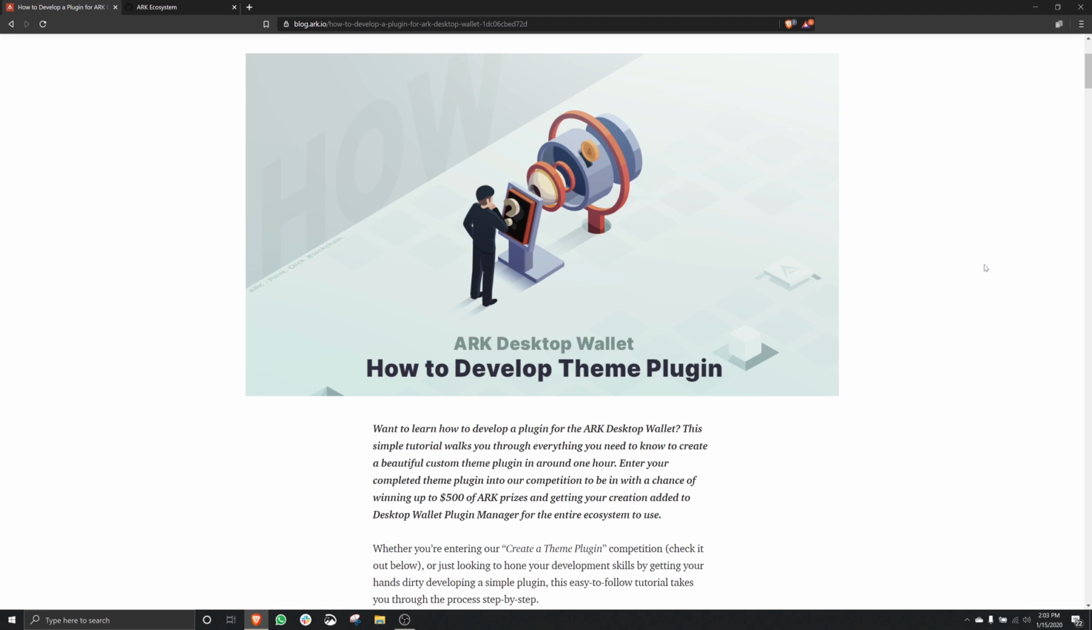Okay, hello everyone and welcome to this tutorial. This tutorial is going to go over how to develop a theme plugin and install it and publish it using npm, entering the theme plugin contest. But this video also applies to anyone who is wondering how to publish a desktop wallet plugin for the ARK Desktop Wallet.